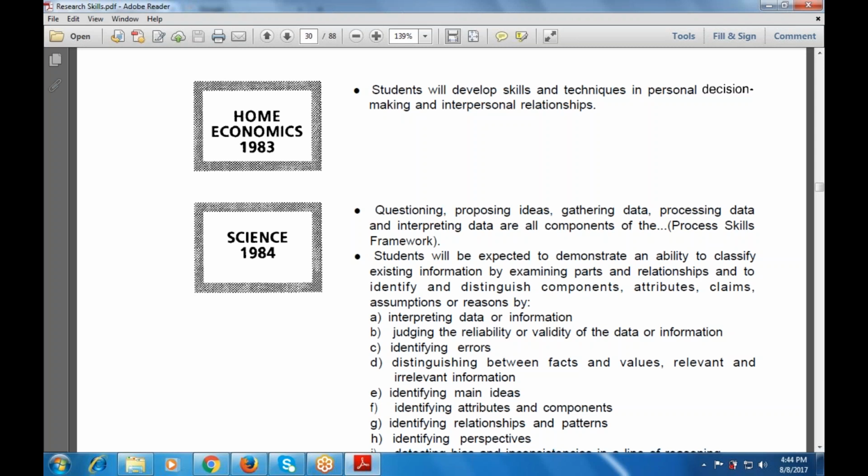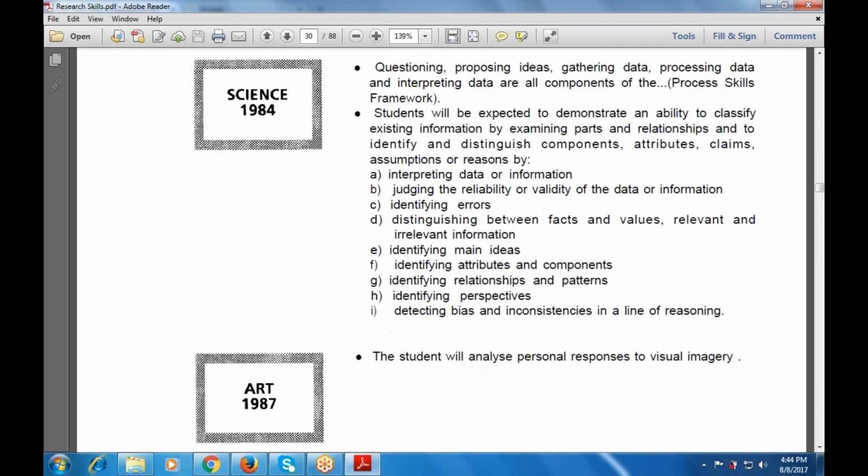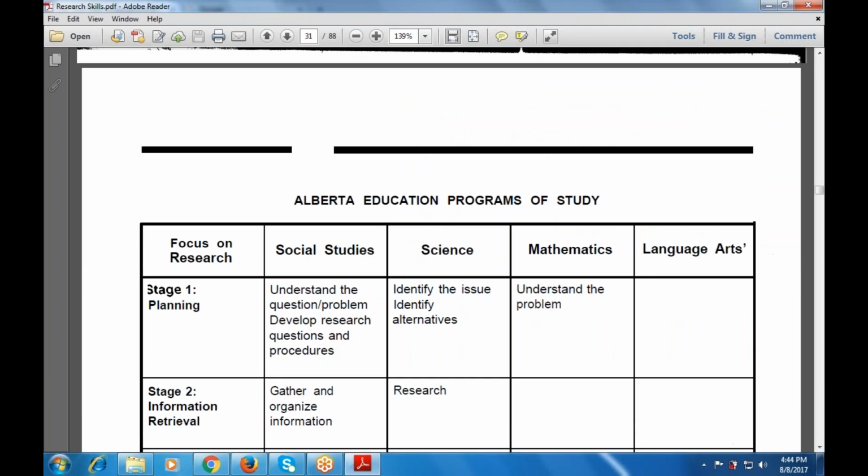The assumptions or the reasons may be identified by interpreting the data or information, by judging the reliability or validity of the data or information, identifying errors, distinguishing between facts and values, relevant and irrelevant information, identifying main ideas, attributes and components, relationships and vectors, identifying perspectives, detecting bias and inconsistency in a line of reasoning. Whatever inconsistency is developed, that is the main part, particularly in the case of personal relationships or personal reasons.